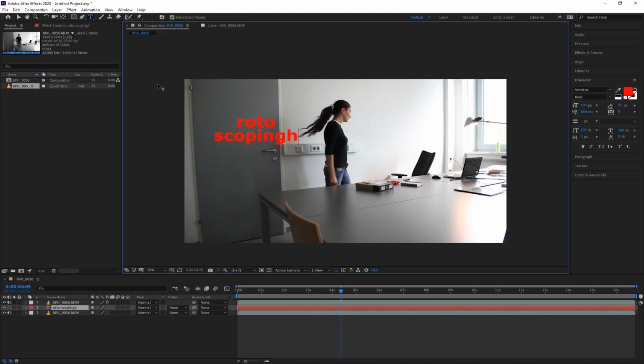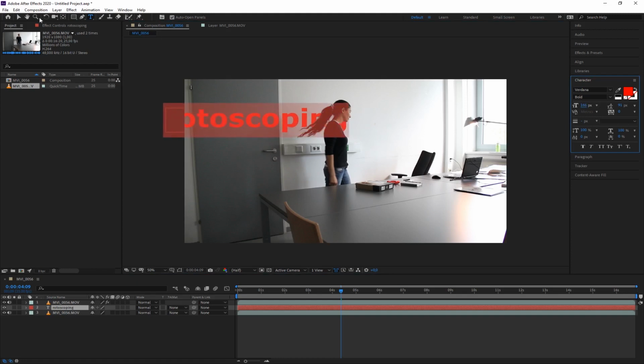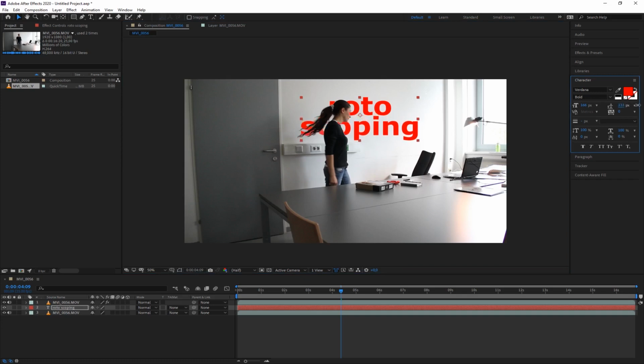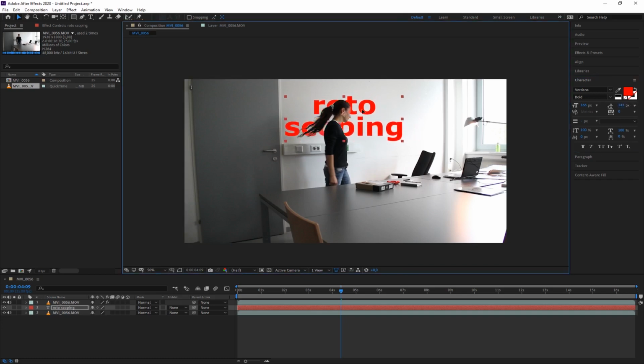rotoscoping text. Let's do it. Yeah, larger. And larger. And we're going to place it in the background. And let's put the enter. Good. So there it is. I changed the text a bit. Good. And now you can see that it really works well.